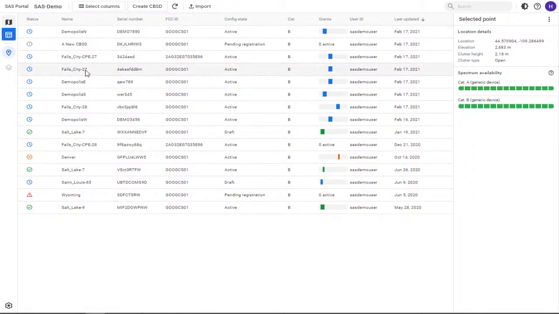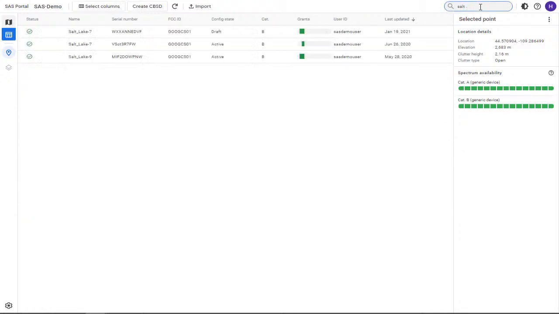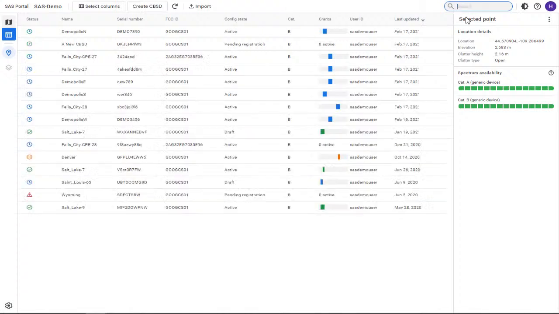And I'll remind you, this is just a test scenario here. These aren't real devices. But this list of all the things that we've set up here for this demo are now searchable. So you'll notice we've got a search field up here in the upper right. So if I'm looking for Salt Lake City, I just type salt, and it filters the devices by that search term. So if I'm looking for a specific serial number or something like that, I can just type it into the search bar and filter things out.